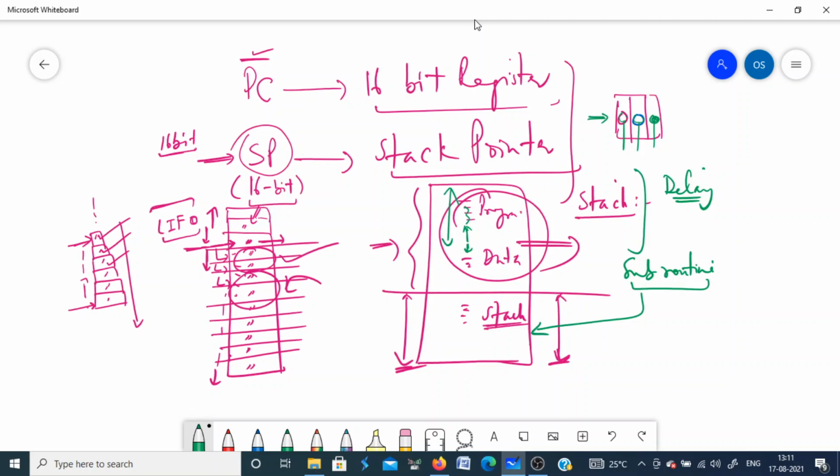Okay, the start of the stack has to be specified by loading a 16-bit address in the stack pointer. So every time you need a program for creating a delay, you just write an instruction in the main program, a jump instruction, or in fact a call instruction. This call instruction is a 3-byte instruction which will be used to call a subroutine. So the program is transferred from the main program to the stack. Okay, so there is no program for delay here.